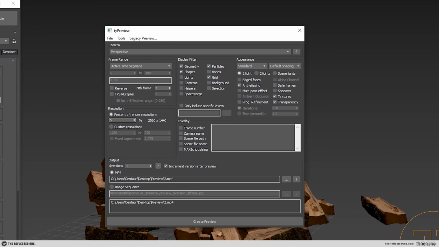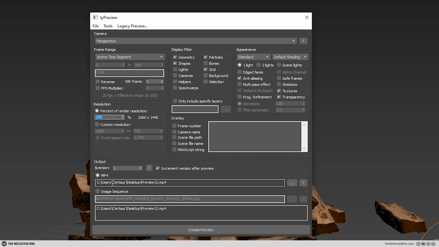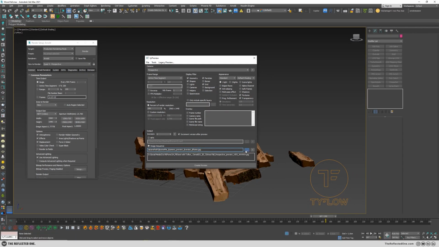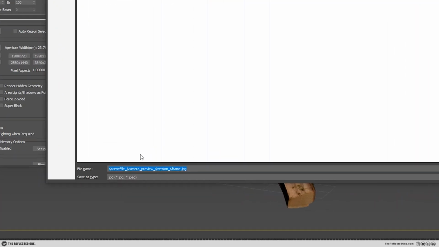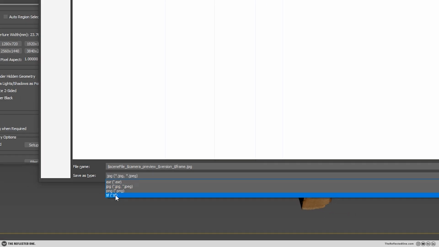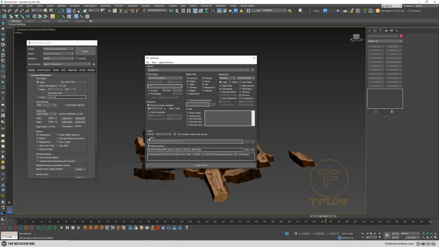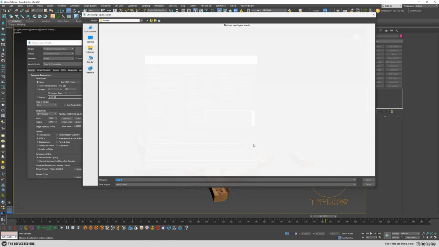If I increase it, for example, to 50%, it will decrease the resolution, and I can also change it by custom numbers here. I will change it to 100. Okay. Here you can choose between the MP4 format and the image sequence, which you can choose from different image formats like JPEG, PNG, TIFF. But usually I use the MP4 and click here and browse. I can change the location to save my preview.